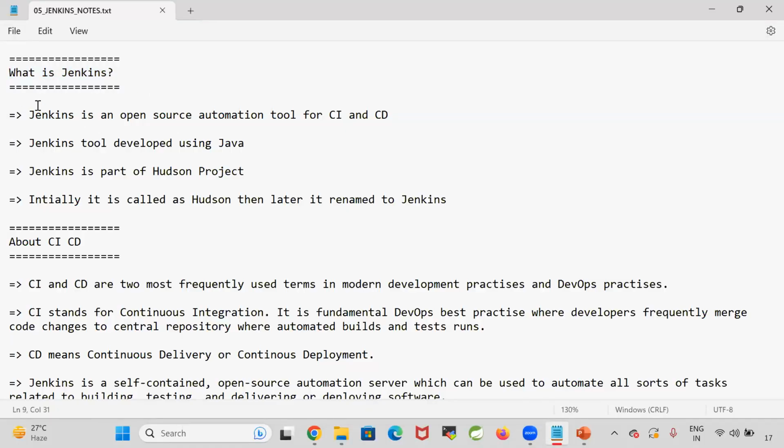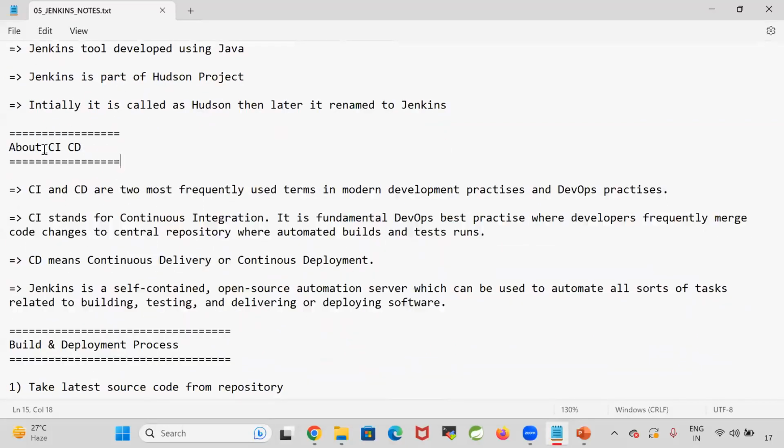What is Jenkins? An open source automation tool developed using Java. It was part of the Hudson project earlier. Initially it was called Hudson, then later it was renamed to Jenkins. Now this Jenkins is mainly used for CI/CD. What is CI/CD? CI and CD are two of the most frequently used terms in modern development practices and DevOps practices. CI stands for continuous integration. CD means continuous delivery or continuous deployment.